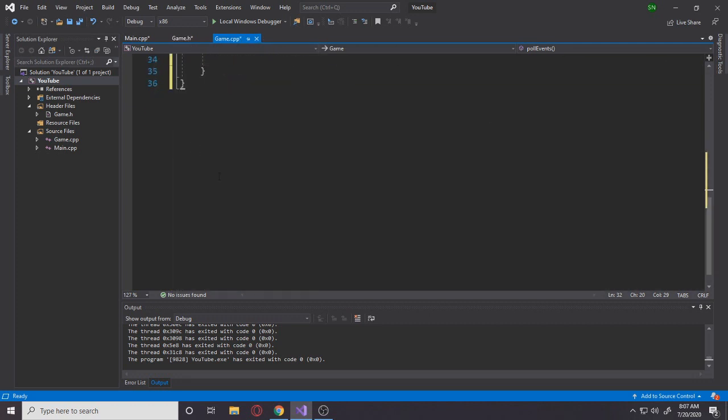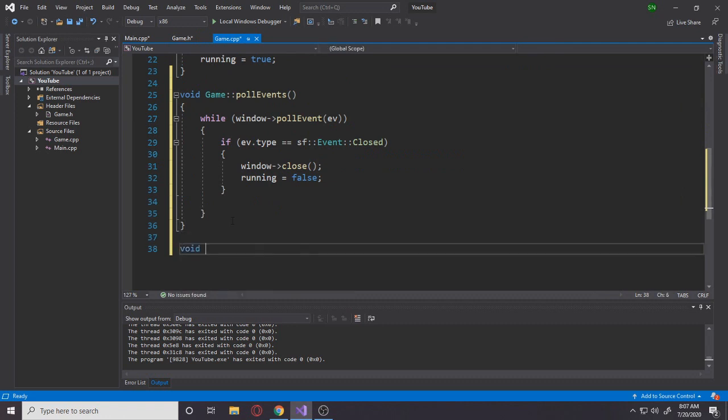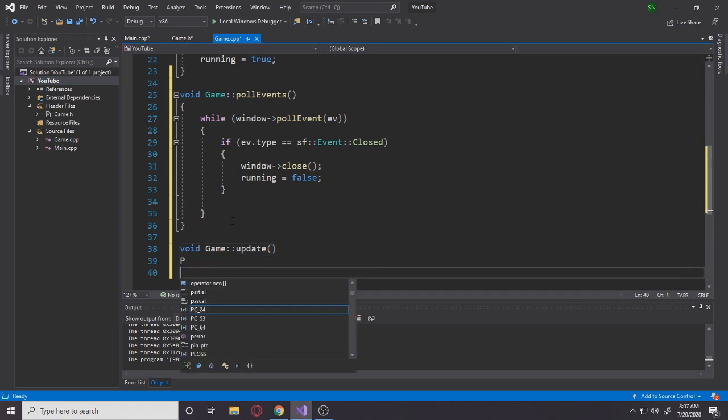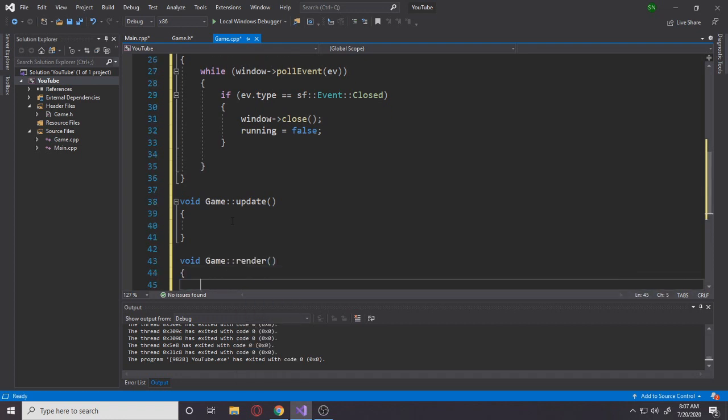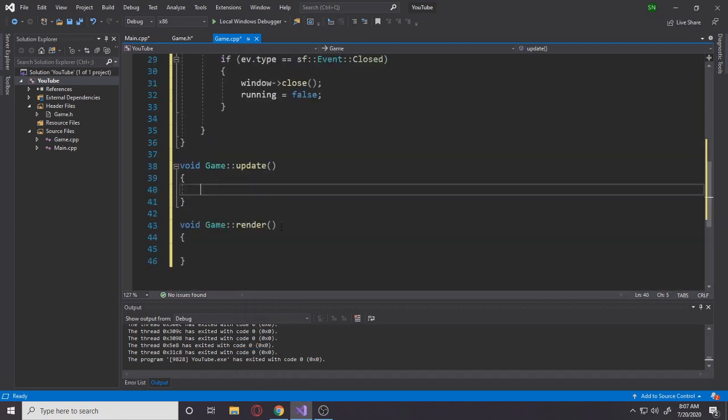Okay, we haven't actually done the function declarations for this, so let's just declare these functions. Void game update. Void game render. Awesome. So update basically, as I told, updates the frame. We don't really have to do it yet because we don't have shapes and we don't have any player movement yet. Once we have that, we will need this update function a lot.